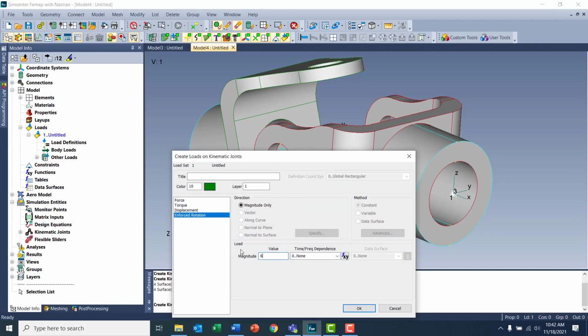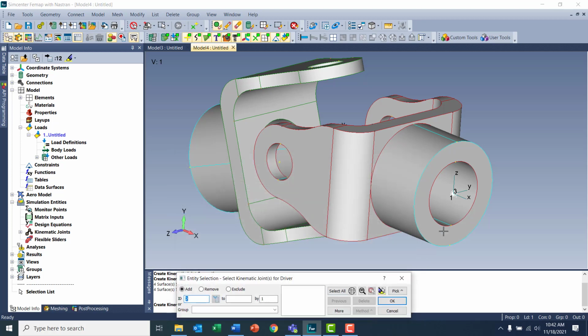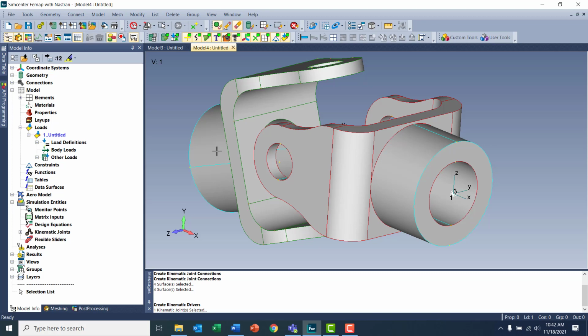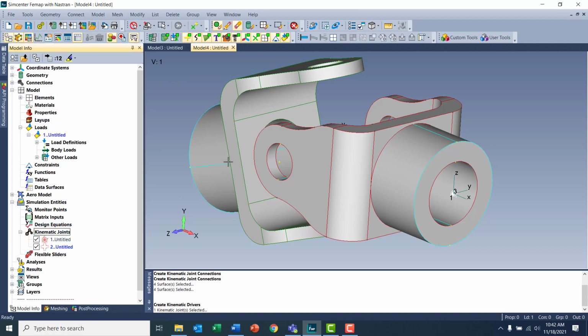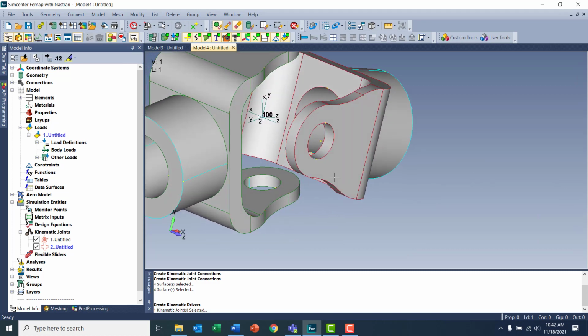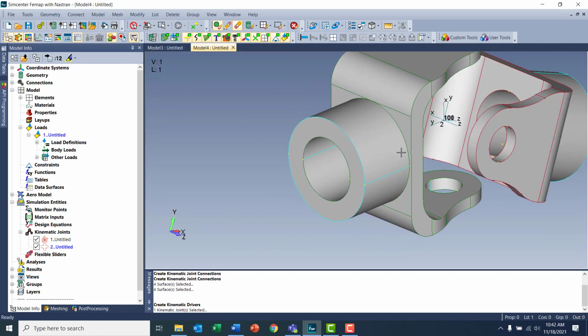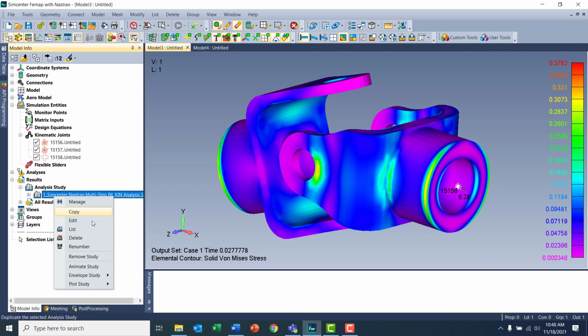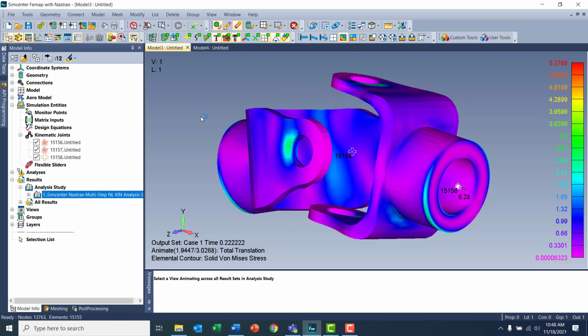So I'll make it 360 degrees, radians, and go ahead and select my revolute joint. And now all I have to do is create one more kinematic connection at this side, mesh my part, and I'll be ready to solve. And just to finish up here, I will animate the deformation of one revolution of this universal joint.